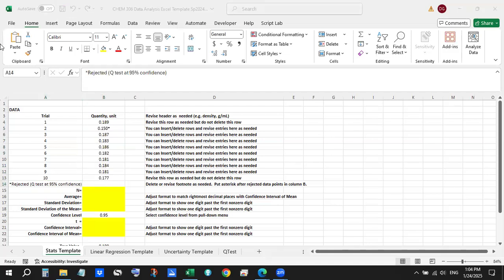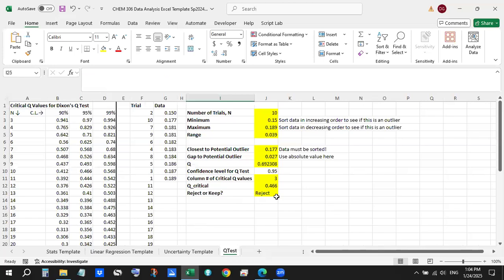So if you recall from last semester, you can do a Q-test. Okay, so let's just pretend that that is to be rejected. So you can actually do that Q-test over here. So that 0.15, the lowest possible of the 10 trials, based on the Q-test statistics can be rejected. So this is the same sheet you created last semester. So you can just use this for this semester.